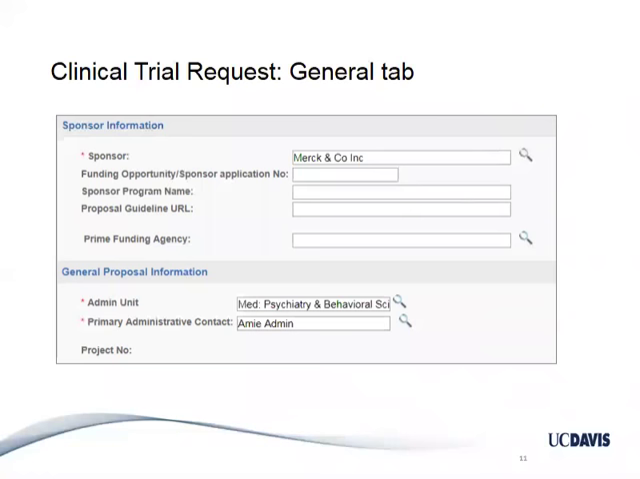I'm hoping maybe you searched and you saw psychiatry has one of those informative parentheses. And then the primary admin contact for this is Amy admin. You would be listing whoever it is that needs to be contacted if the contracts office has questions about this. That's who goes there.